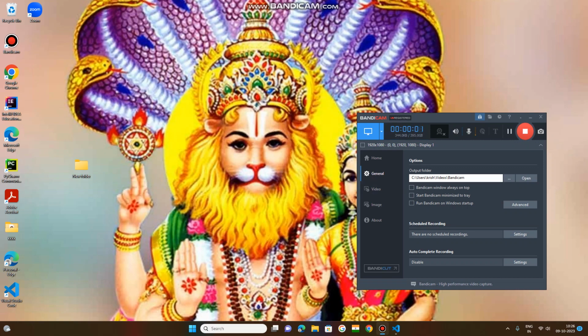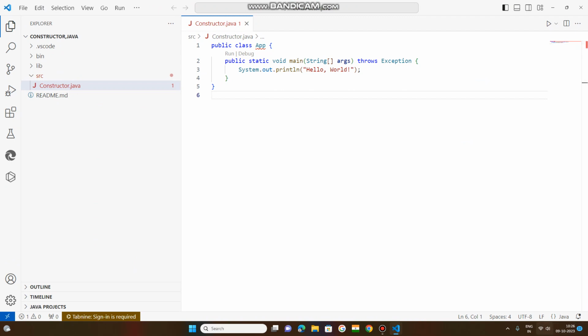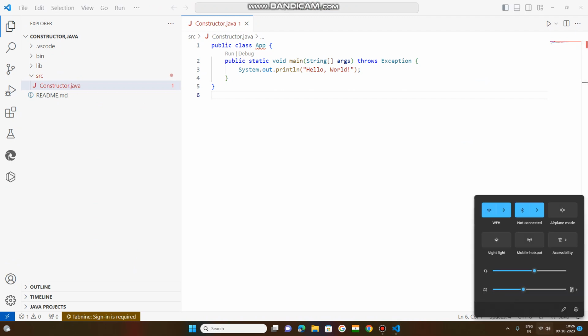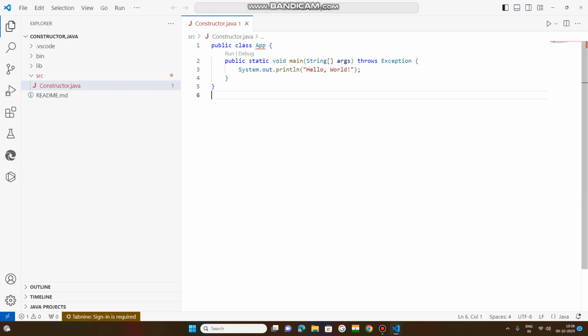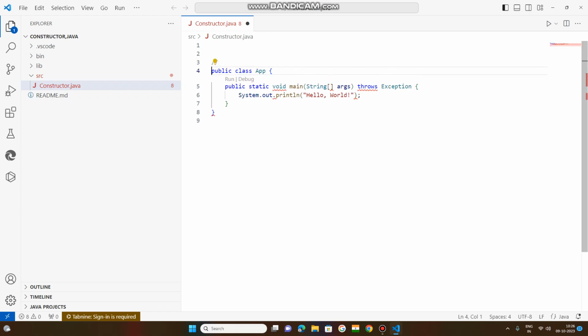Okay, let us start the class. In today's class, I am going to explain constructors. Constructor in Java. Topic is what? Constructor in Java. How to write the constructor?